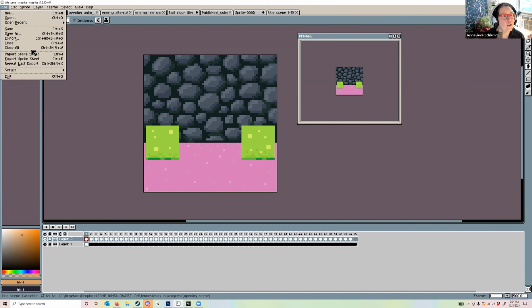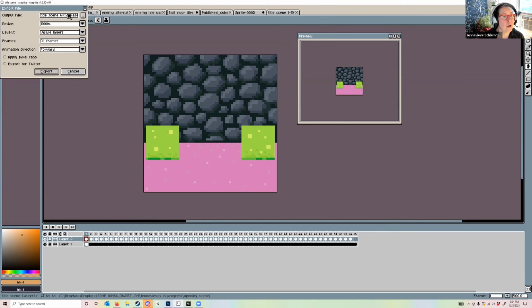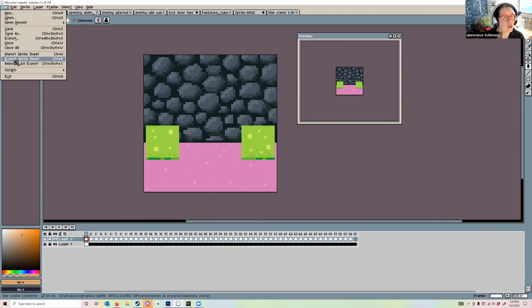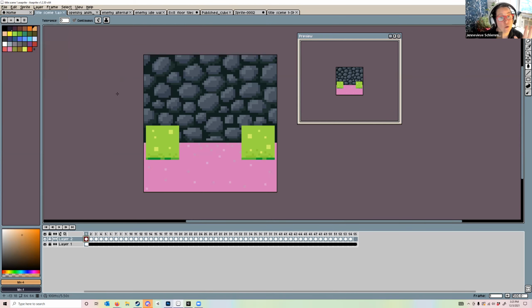And then there's exporting and there's exporting sprite sheets. Exporting is when you export it as a GIF, and exporting sprite sheets is where it will automatically put it into one long sprite sheet for you. And then you can import sprite sheets. You can save as a GIF, or save a PNG if you're just working on an image. So that's really the coolest thing.